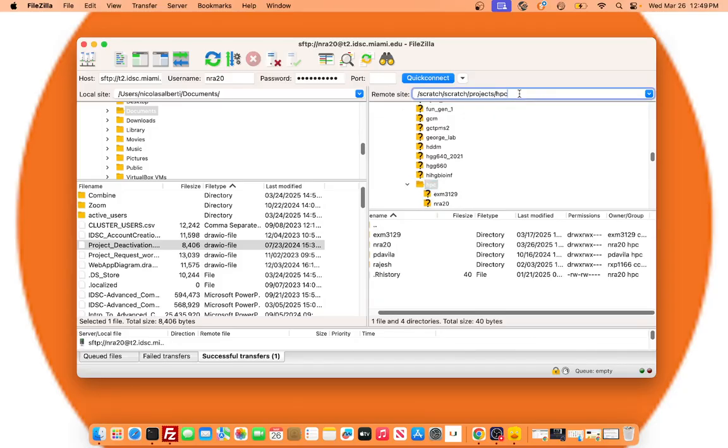You can also just type in the name of the path. So in this case, Scratch projects HPC should work.